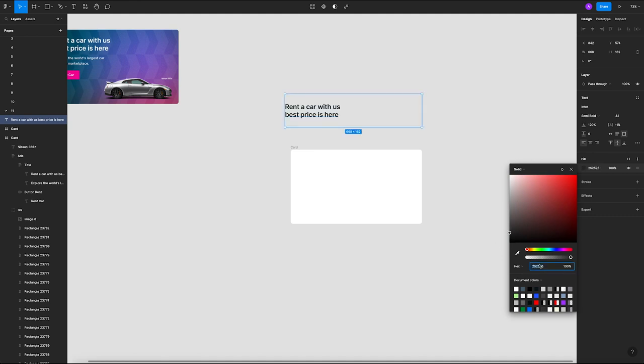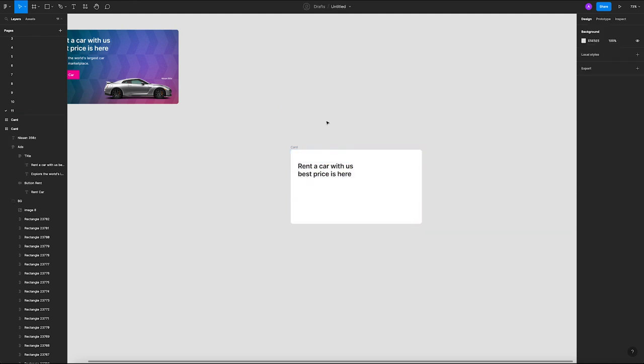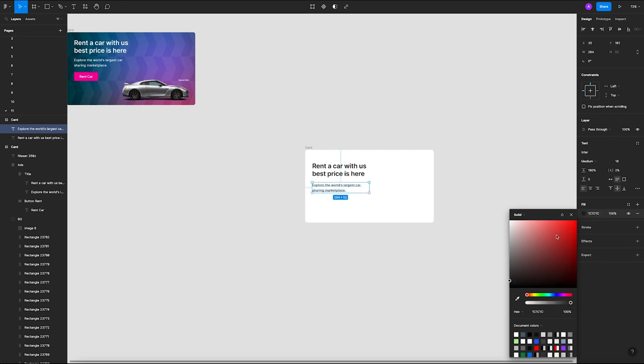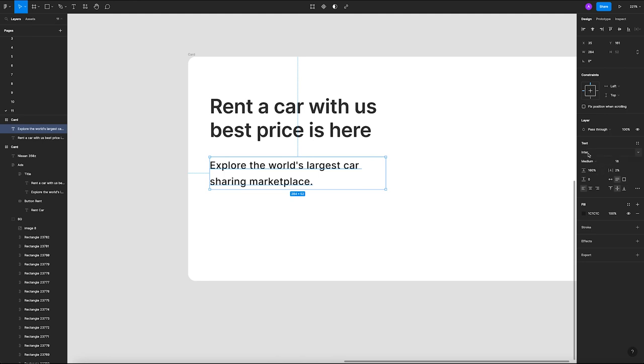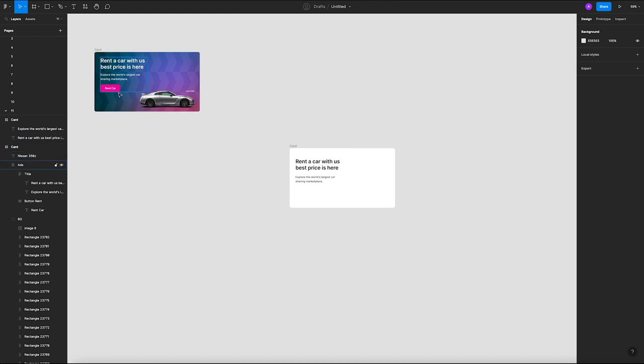Here I just have 3. Yep. All right. Now let's add the copy text here, the body text as well. For the body text we're gonna use font family Inter, medium, 16, and the line height would be 160%.